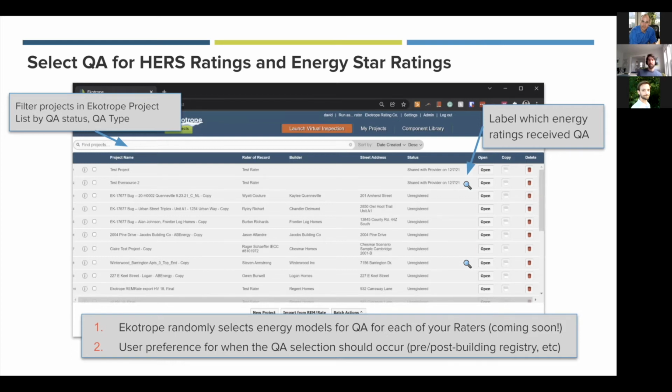Basically, I'm going to show you a few images of what it looks like and what we're working on. So first off, you'll be able to label projects as having been selected for QA or what their QA status is. And you'll be able to filter projects in the filter bar by what their QA status is. Is it complete? Are you reviewing it right now? Is it a file QA? Is it field QA? You'll be able to filter for those.